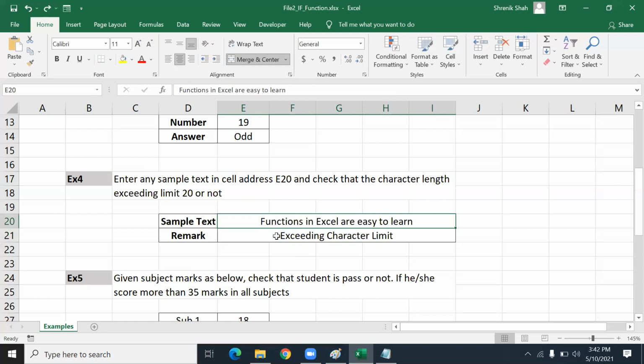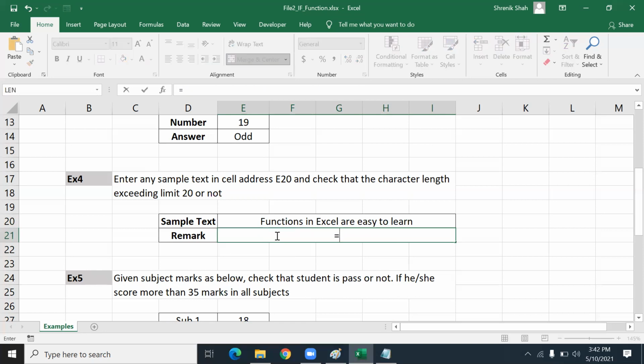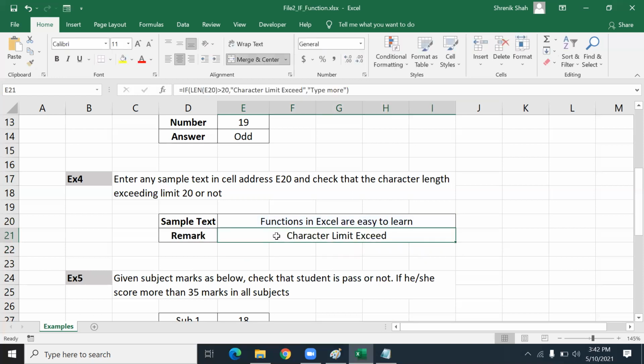So how do we check whether the number of characters is greater than 20? The condition I write inside the IF is the LEN function, select the cell address, complete the bracket. If it is greater than 20, I print "character limit exceed." Otherwise I write "type more", complete the round brackets, press enter: character limit exceed. But if I type hello, it prints type more. So this way you can check conditions in Excel.